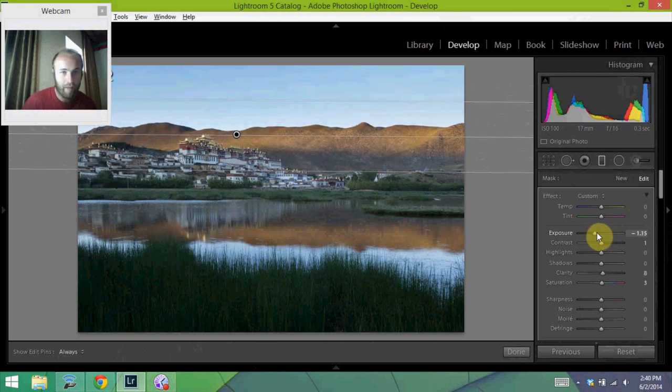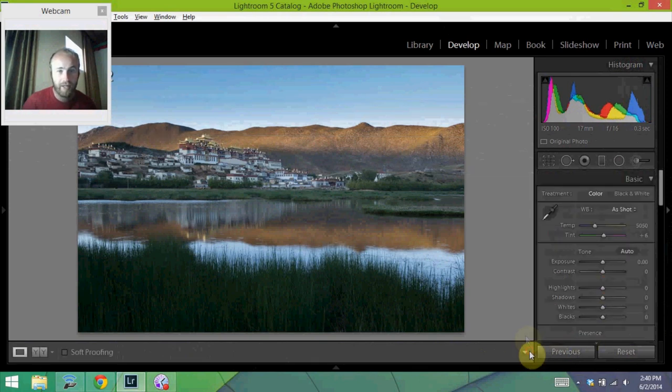I'm going to go to about -1.15 there, and I'm also going to drop the highlights a bit to bring out the color. And now I'm also going to get a little bit tricky and add a little bit of saturation to bring out more color. And then I'm done with that. As you can see, that one little edit, and already the image is miles better.